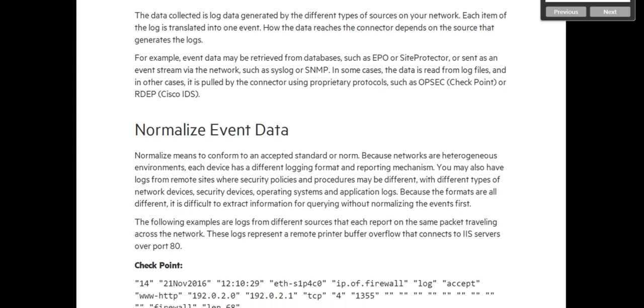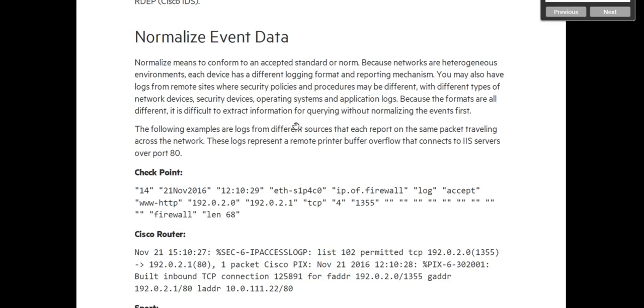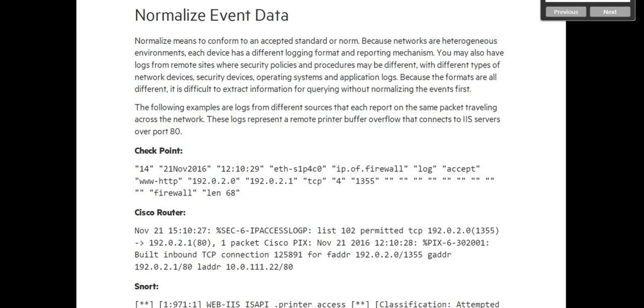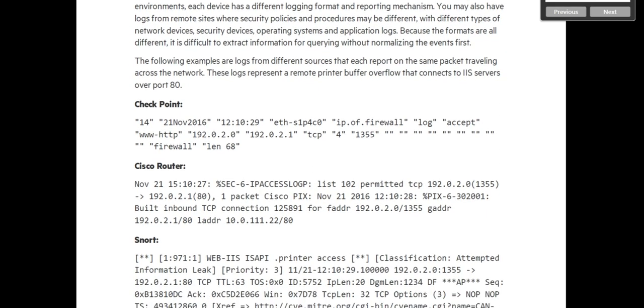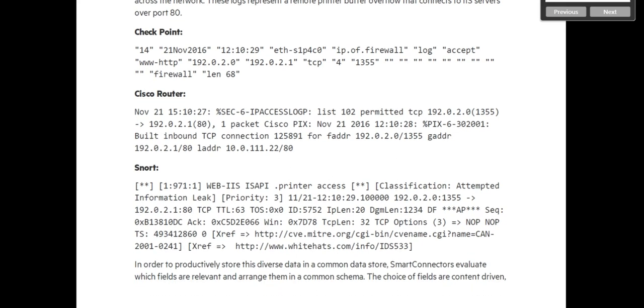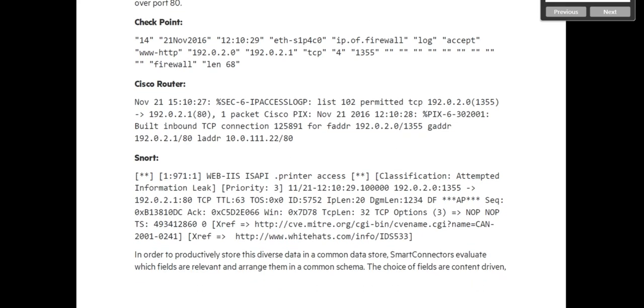Then the data collected is actually log data generated by different types of sources. So we have different formats, and this is the point of normalizing event data. Here is a good example: you have logs from a Checkpoint, from a Cisco router, and from Snort. So you can see different formats. You need to be an expert in the three technologies to be able to read this.